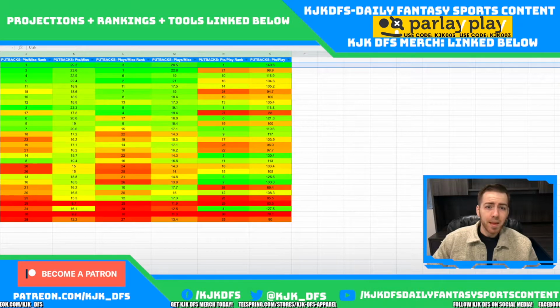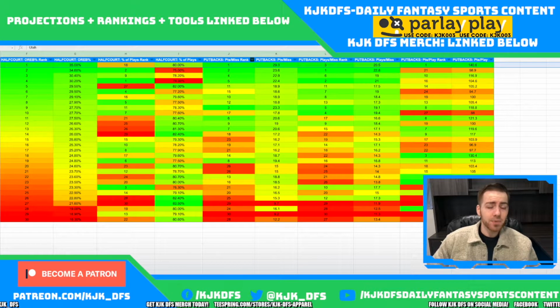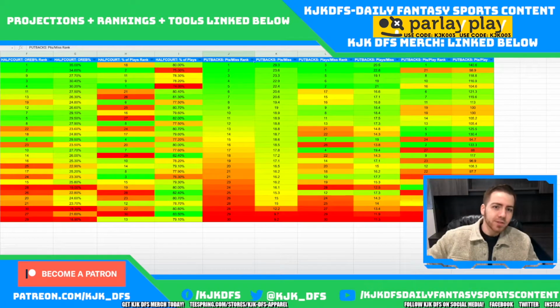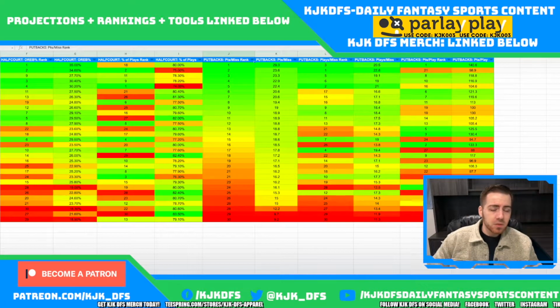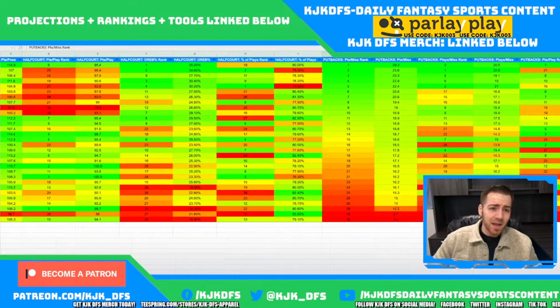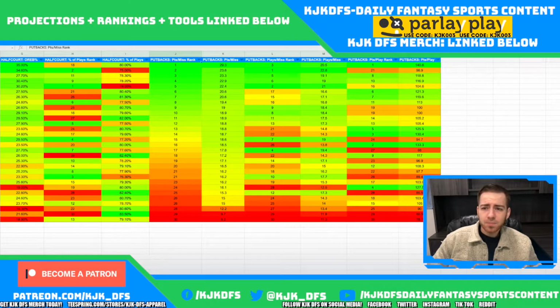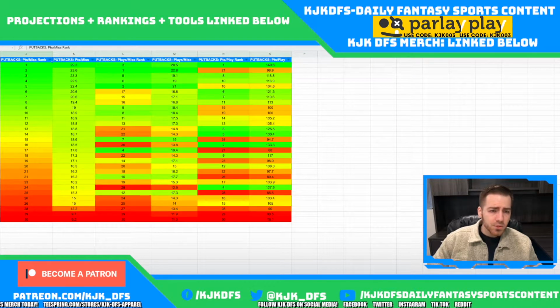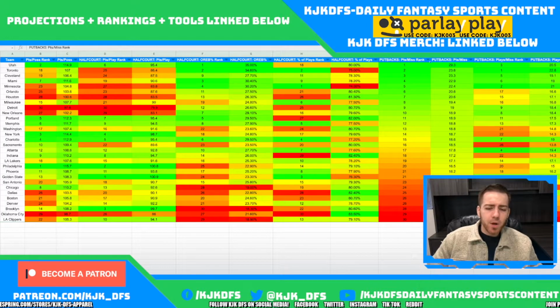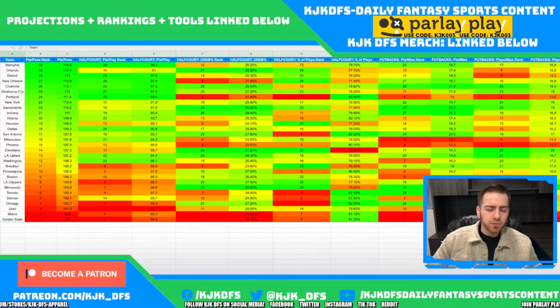Putbacks. Putbacks are obviously when you grab the offensive rebound and then you lay the ball in and you convert. #1 team in the league, Utah. Once again, fantastic. That probably has a lot to do with Rudy Gobert, who we talked about earlier in the video. Putbacks points per play rank, putbacks plays per miss. So, it's all telling you how often they're getting the ball back and how often they're getting conversions and how often you can rely on them to get more.